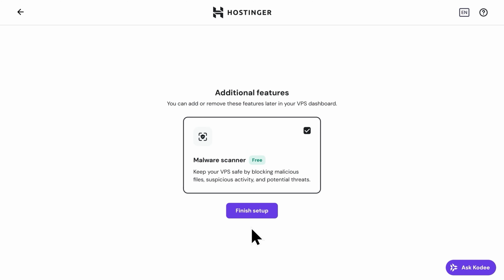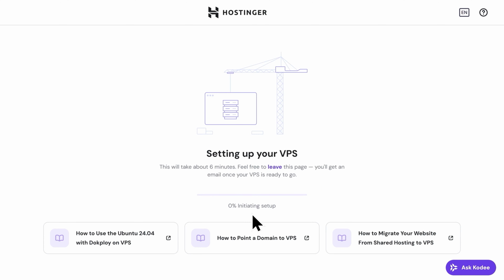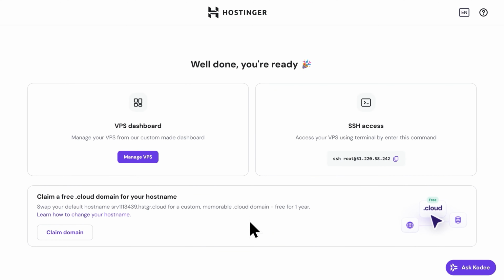Here you'll see an option to add in a malware scanner. This is free, but for this video, I'm going to disable this. This will make sure we get a nice and clean VPS install with no issues. With that disabled, I'll click on Finish Setup, and now our VPS is going to be set up for us. This can take a few minutes to complete, so I'll fast forward to whenever it's done. Our VPS is now set up.